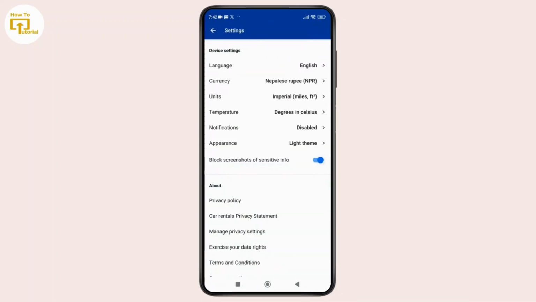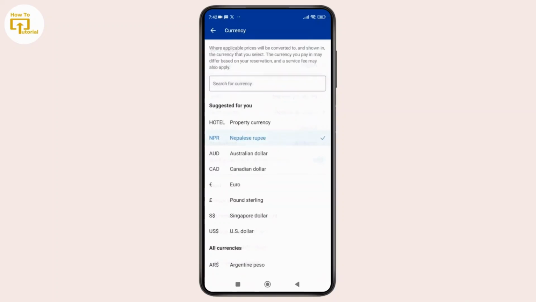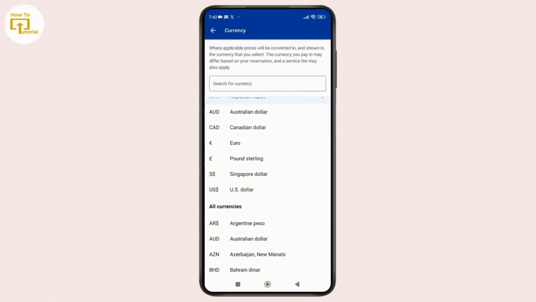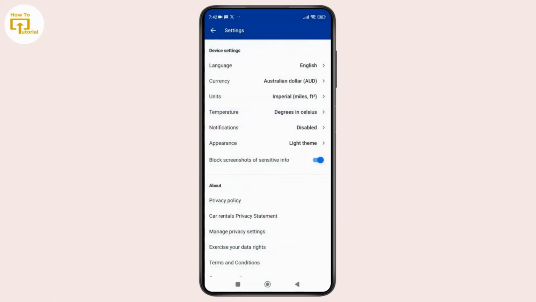And now here, under the settings, simply scroll down and tap on currency. And here you'll see the list of all currencies. So simply select your preferred currency and that's it. That's how you can change currency on the Booking.com app.